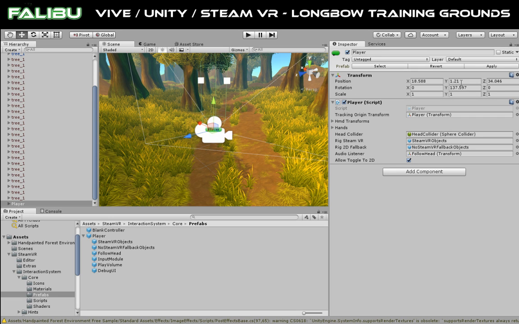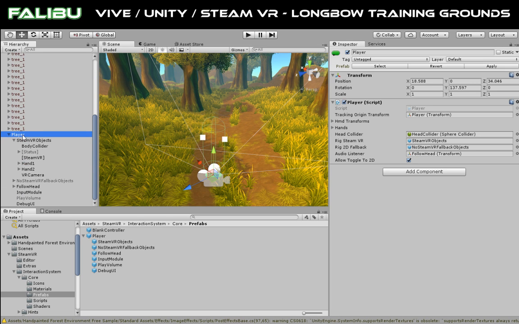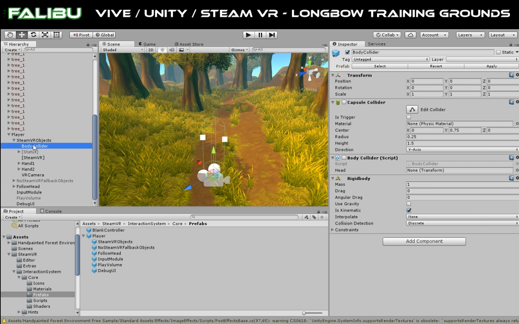Now this is way too high, so we're going to click on the y-axis of the position in transform, type 0 and press enter. That's going to bring it down to the floor. It seems more or less where we want it. Now you can see what we're talking about in the frame. So it gives you this body collider. That's pretty cool.